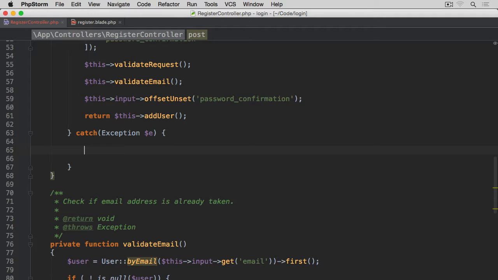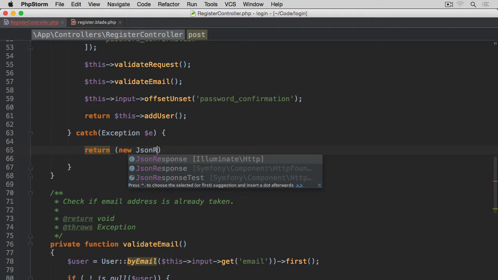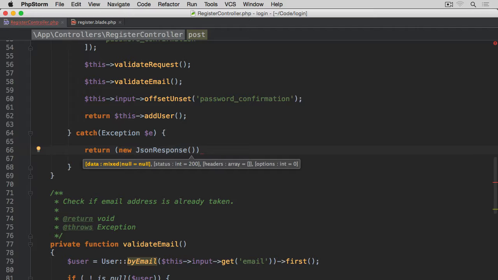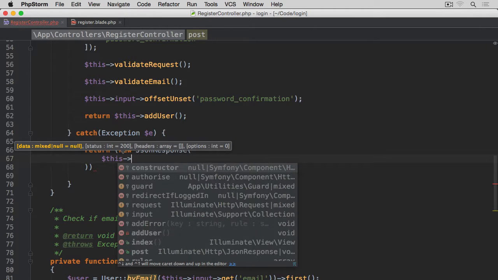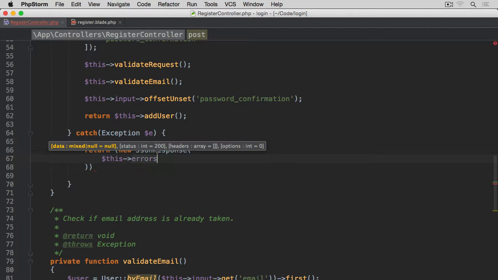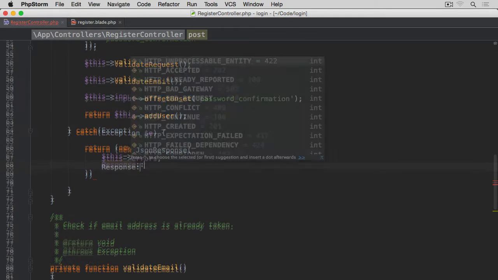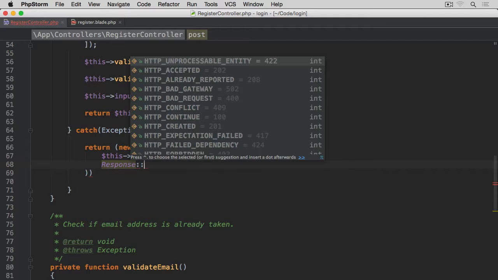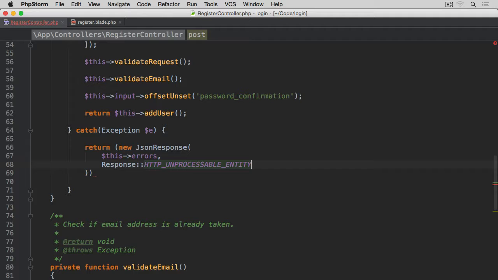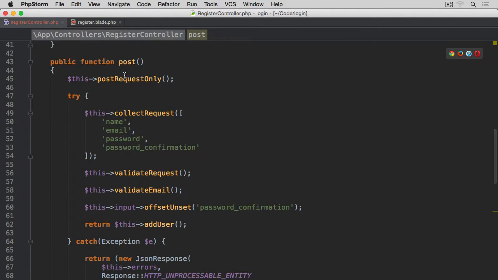But before we do anything else, I'm going to return from within the catch block a new JSON response, this Illuminate HTTP JsonResponse. And for this response, I'm going to put in the first item this errors, which will basically send all of the errors in JSON format, and then the response status, Response HTTP_UNPROCESSABLE_ENTITY, which is the 422 status code. Okay, and a semicolon at the end, and that's our post method completed.